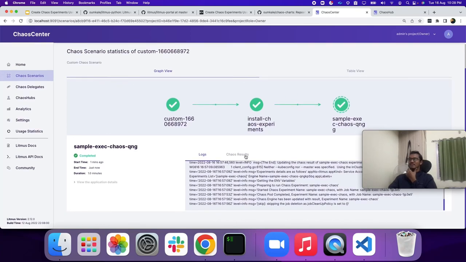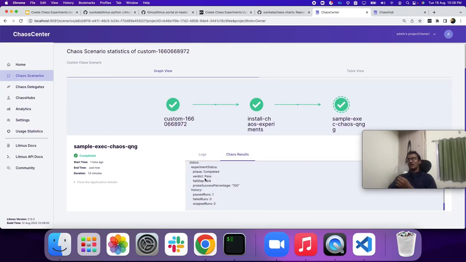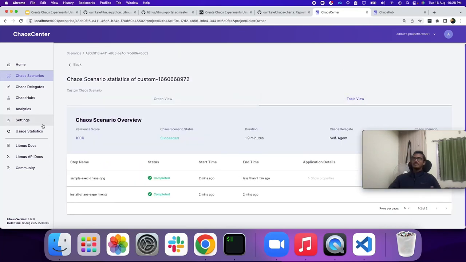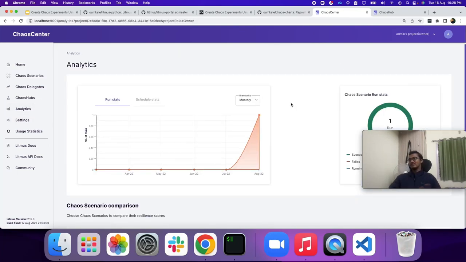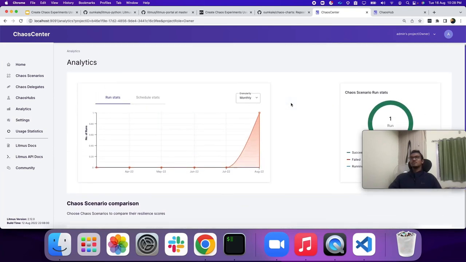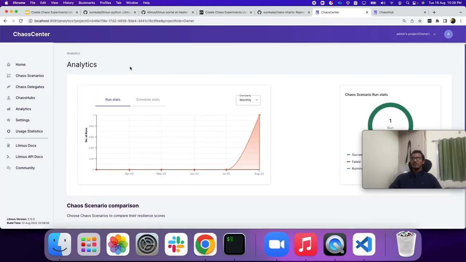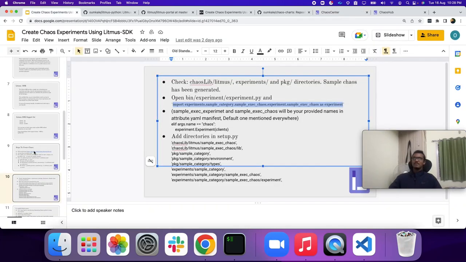Now we can see the kiosk result as well, where we can see our pass verdict, completed phase, our resiliency score and many other things which we can check here. Probe success percentage, pass run and all stuff which we can get here. And the table view also, if there is analytics connected, we can see those things also. So this is about the kiosk experiment. We have created it, we have tested locally, we have tested using kiosk center, and we got the results.